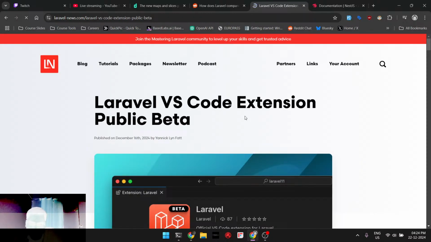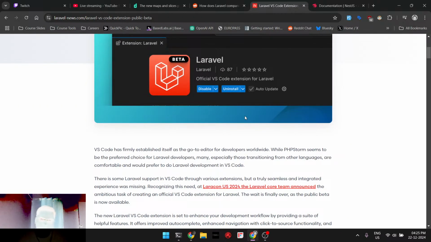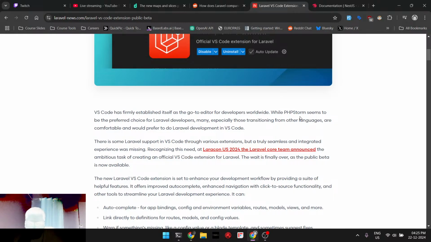This is it. Laravel VS Code extension public beta. VS Code has firmly established itself as a go-to editor for developers worldwide, while PHP Storm seems to be the preferred choice for Laravel developers. Many, especially those transitioning from other languages, are comfortable and would prefer to do Laravel development in VS Code. So just let me tell you something.